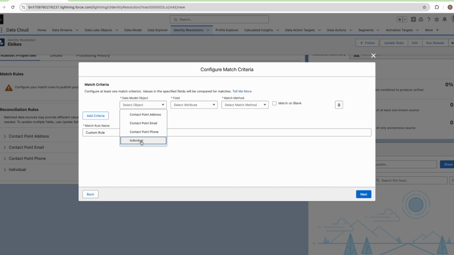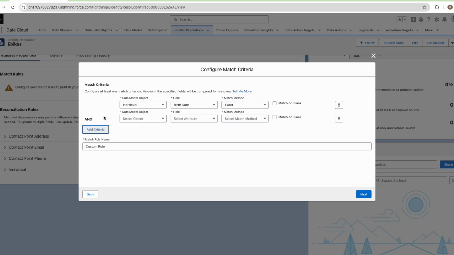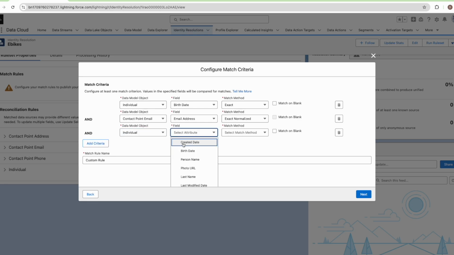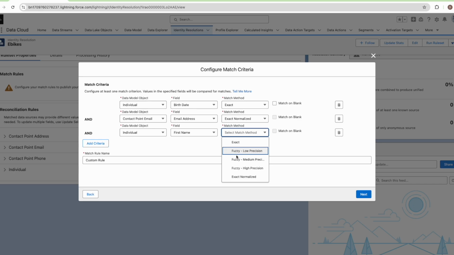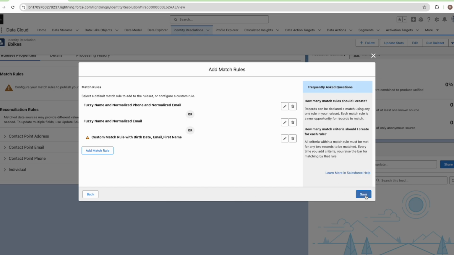As we have the birth date, let us select the individual data model object and select the birth date field and match method as exact. And let us add few more criterias, contact point email, email address, and exact normalized. And lastly, let us add individual first name and select fuzzy medium precision. Click on next.